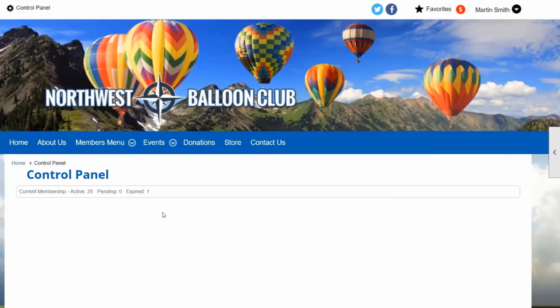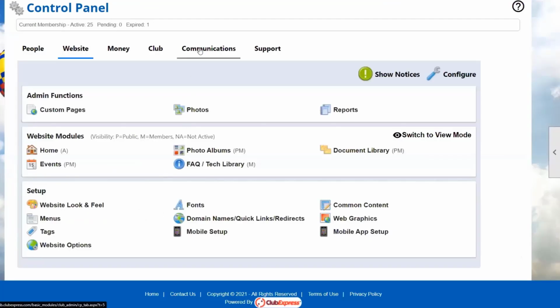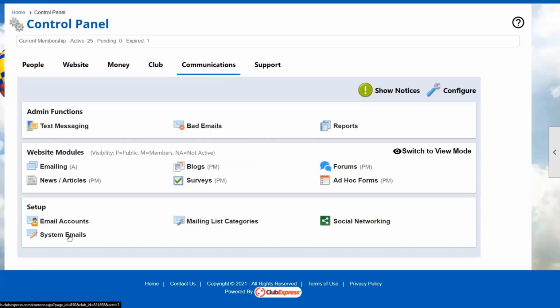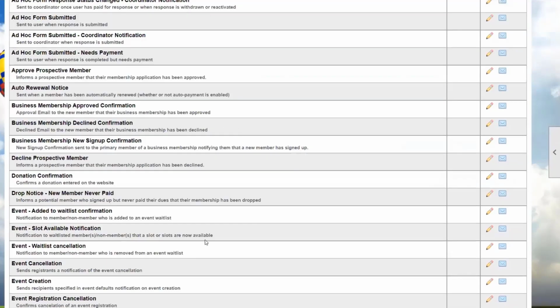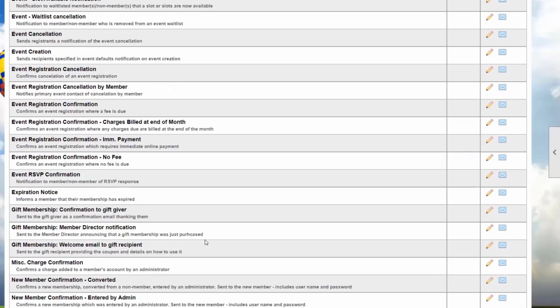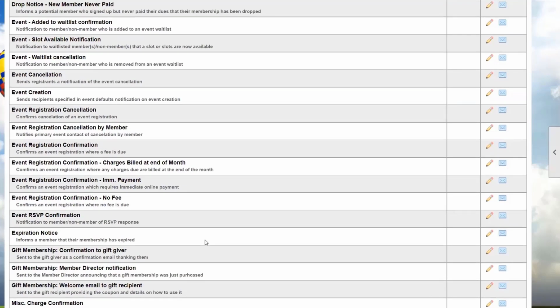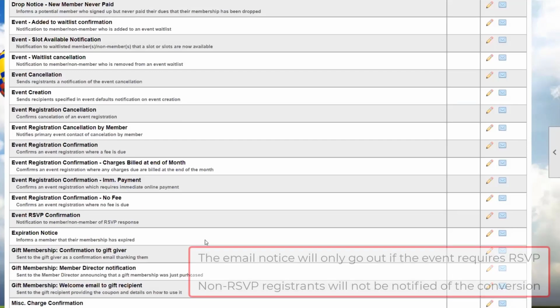Under our communications tab, under system emails, that's where you're going to find a lot of the emails that are being sent as it relates to all of our events and all of the quick events. So every time you are setting up an event, it is going to generate an email every time someone registers for that particular event.